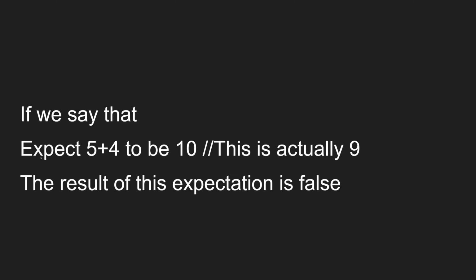Now if we say expect 5 plus 4 to be 10, this is actually 9. When we write expect 5 plus 4 to be 10, but 5 plus 4 is equal to 9, not 10, then the result of this expectation is false. So this is how we will be writing the expectation. Let's see how we can write this expectation in Jasmine.